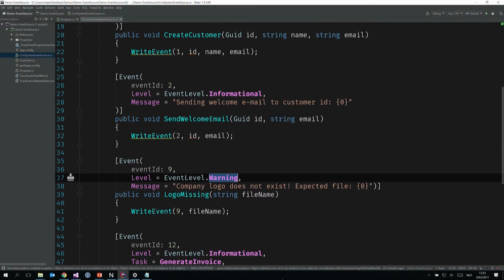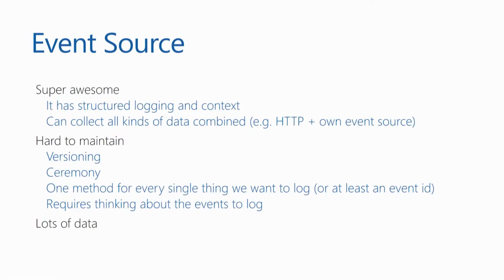There's a lot of ceremony involved in getting this set up. It's a good way of doing things, but it's cumbersome to do. So yeah, let's see if there are better things to use there. So event sources, again, are super awesome. You can just use them to log whatever you want to log. The only problem I see with them is that they are cumbersome to create, and they're also cumbersome to maintain.